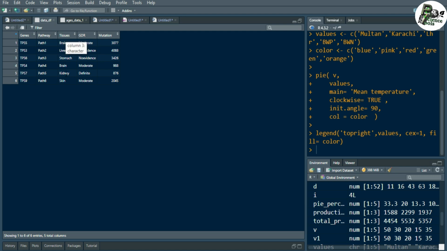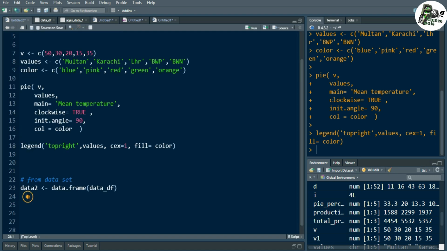For example, I want to show column number 3, the character name, which is basically brain, liver, stomach, another brain, then kidney and skin, and these are the values of the mutation. I want to show these values in the pie chart. Now we will move towards our coding.